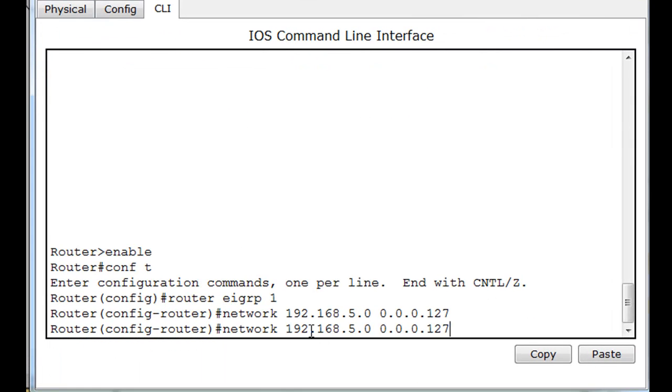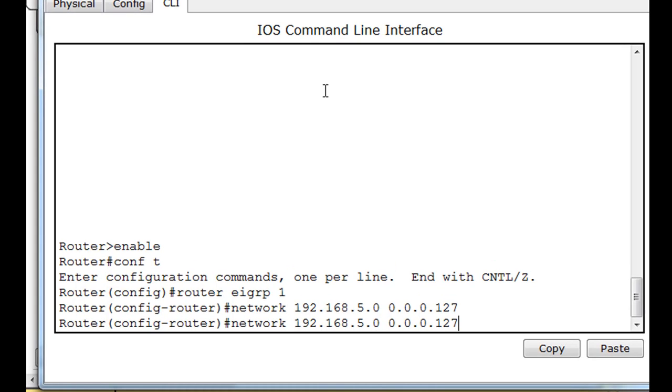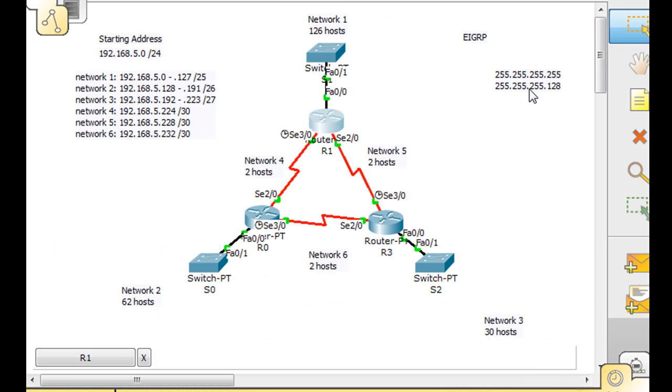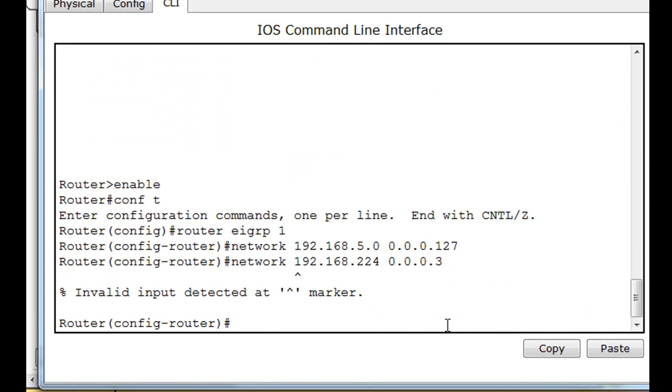So I'm going to use up arrow, and I'm going to look to see what they are. This network right here is network 4, which is 192.168.5.224. And the wildcard bits in this case is 0.0.0.3. Well, why? This is normally a /30, which would be 255.255.255.252. And if you subtract these two, you get 0.0.0.3. So that is the correct number. And I forgot the 5 here, so I got an error.